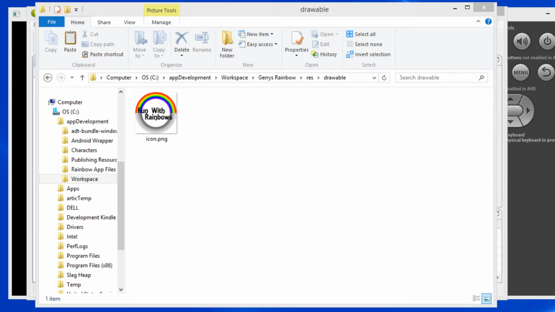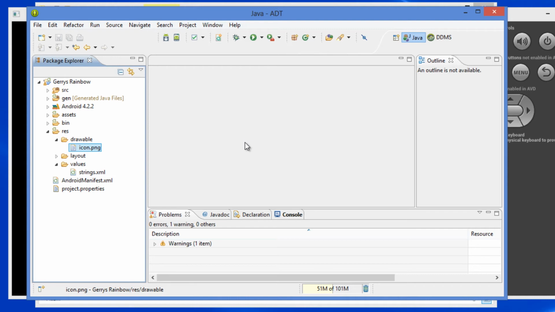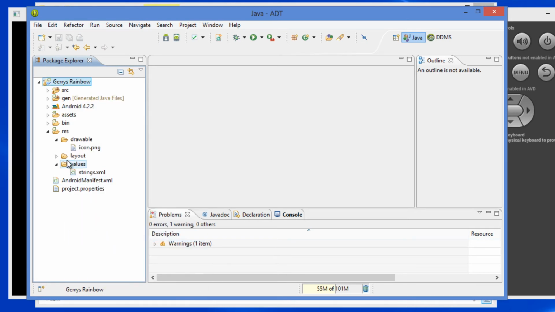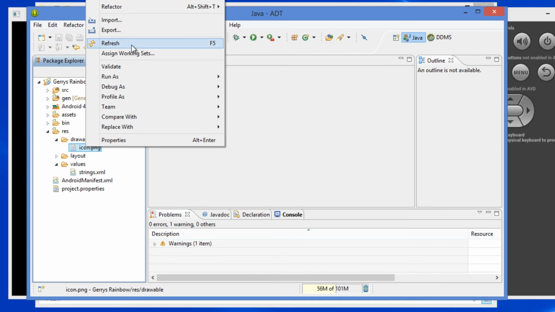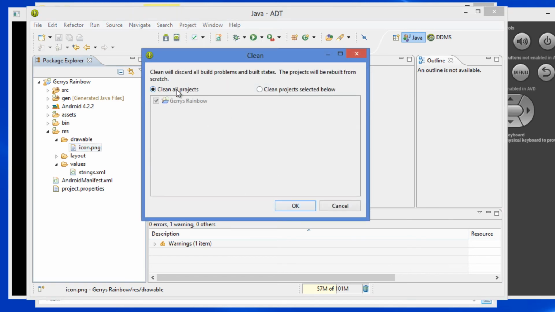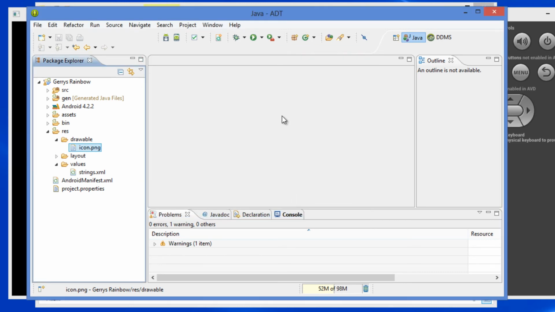Let's go back to the ADT window, and what we need to do here now for our changes to take effect is refresh the project. So we right click on the project name and select refresh. Just to be safe, let's also refresh the icon.png file. And one other thing that we need to do is select project from the main menu and select clean. We'll go ahead and clean all projects since there's only one. Running clean on your project also looks for errors or problems that might have been introduced by any changes that you just made. We don't see any errors, so we're good to go to run another test on our app.